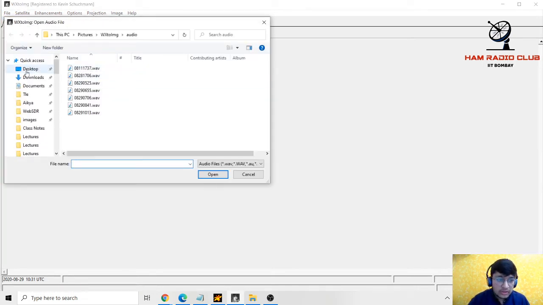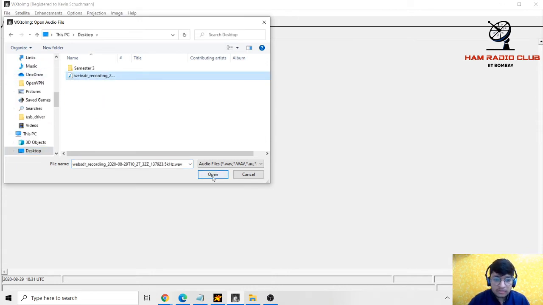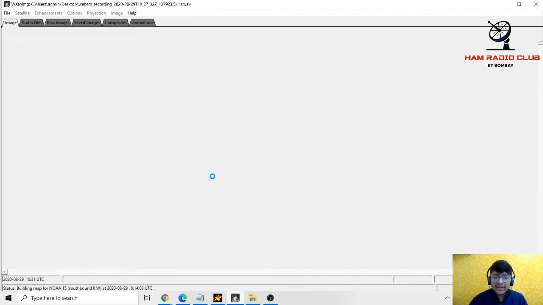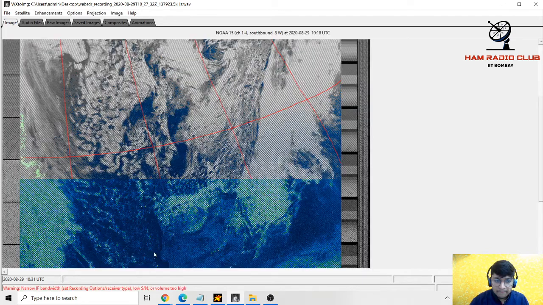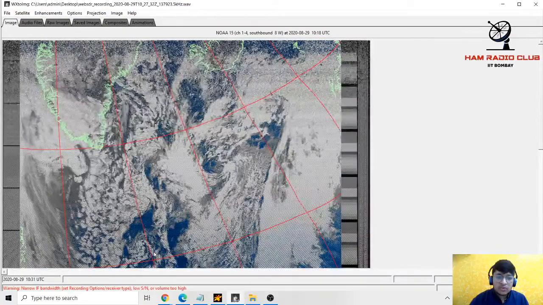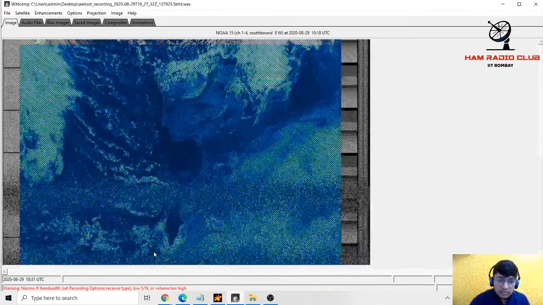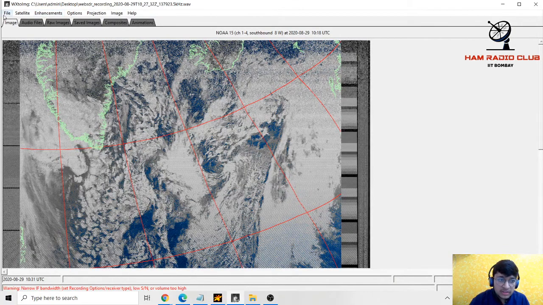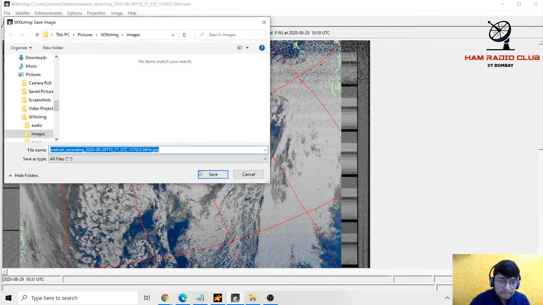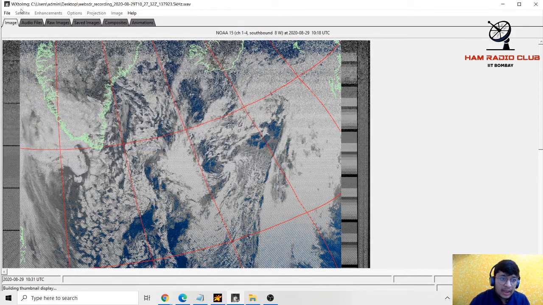I'll go to desktop, and we have this. If you click on open, it will automatically start decoding. It is building the map. Yeah, this is what you got. We'll first save this image, and we'll change the enhancement now.